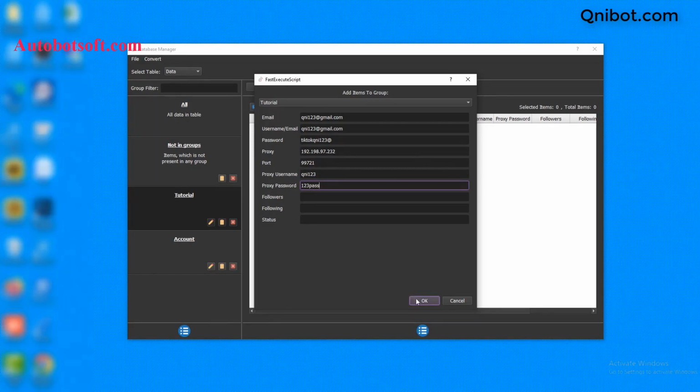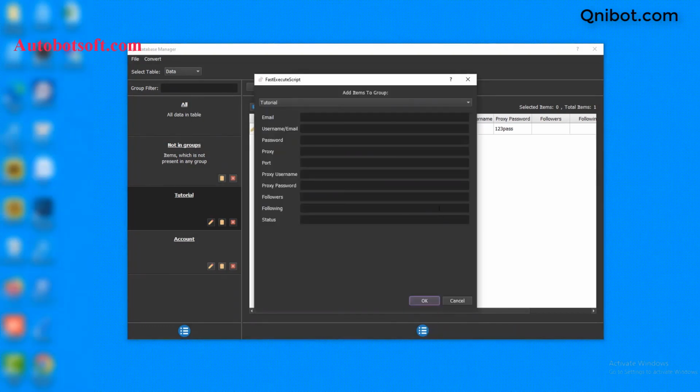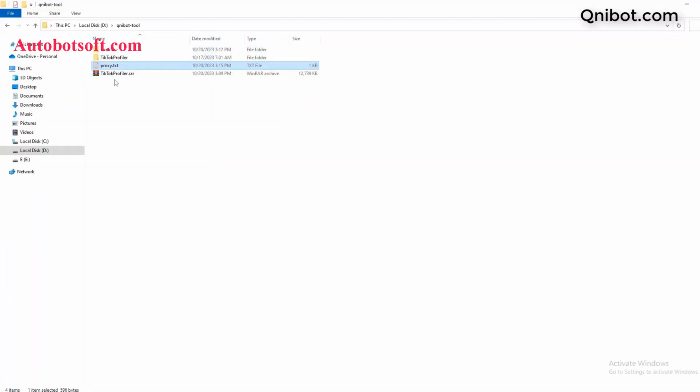Then you click OK. You can see the information had been imported. Similarly, you can import many other accounts here. Another way to import TikTok accounts is creating a text file to save TikTok's account information.